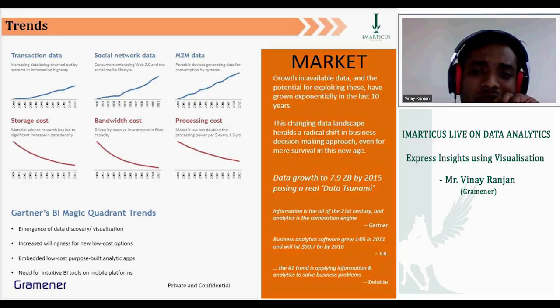Now processing cost also, machines are very low cost nowadays. Previously if a system was 50,000, now we can get a machine for 20,000, and even the capability is pretty high as compared to the previous one. So these are the known facts that we know. I just plotted these things and showed them in a trending form.